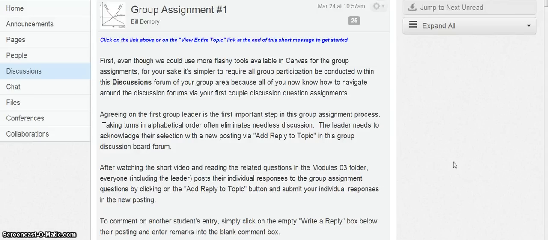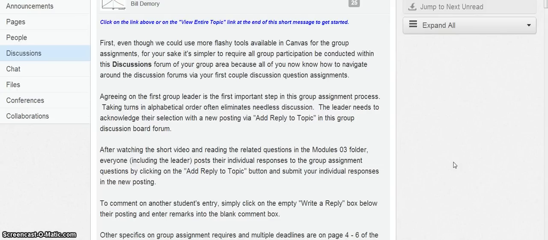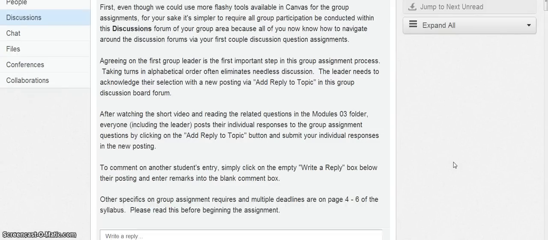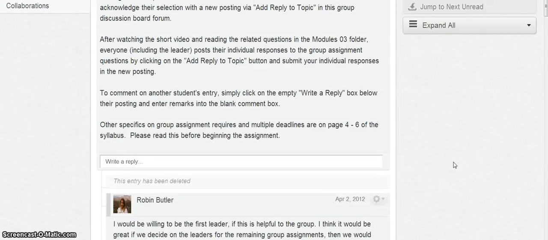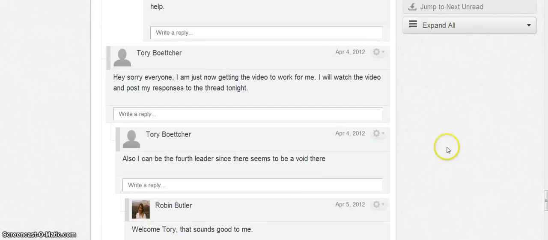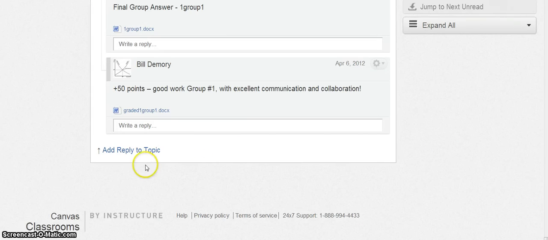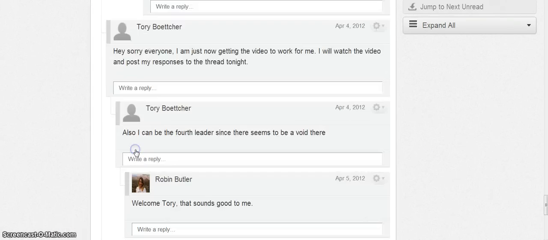So please try to determine that group leader position well before the deadline, and then I ask that the leader acknowledge acceptance of that role by posting a new entry in the group forum stating that he or she is the leader for that particular assignment. So once that's done, then you can simply post your response to the questions by clicking at the bottom of the forum. You'll see a link entitled Add Reply to Topic.